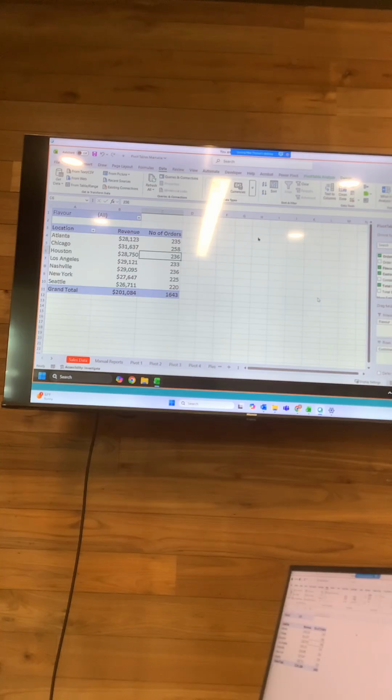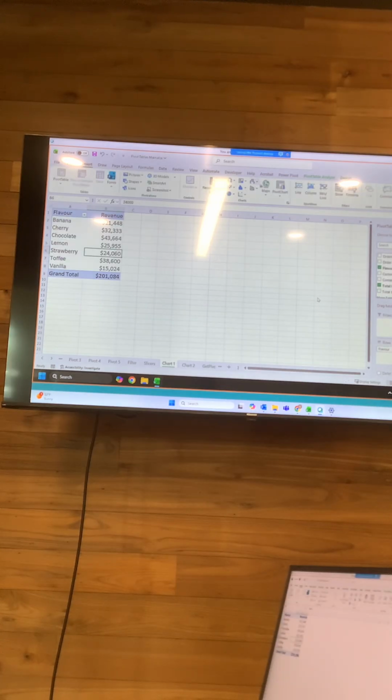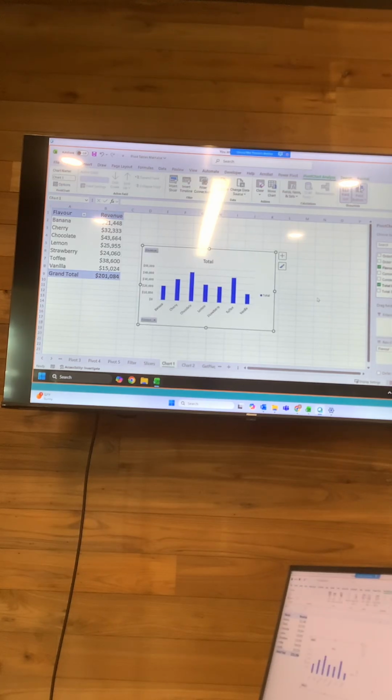Okay, we are almost at the end, but I do want to show you quickly how to build a chart. So actually I want to show you two things. So quickly build a chart. Okay, so go to the sheet called chart 1. Building a chart's actually really easy. You just click anywhere at all in the pivot table, click on insert and choose the type of chart that you want. And you've got a chart.